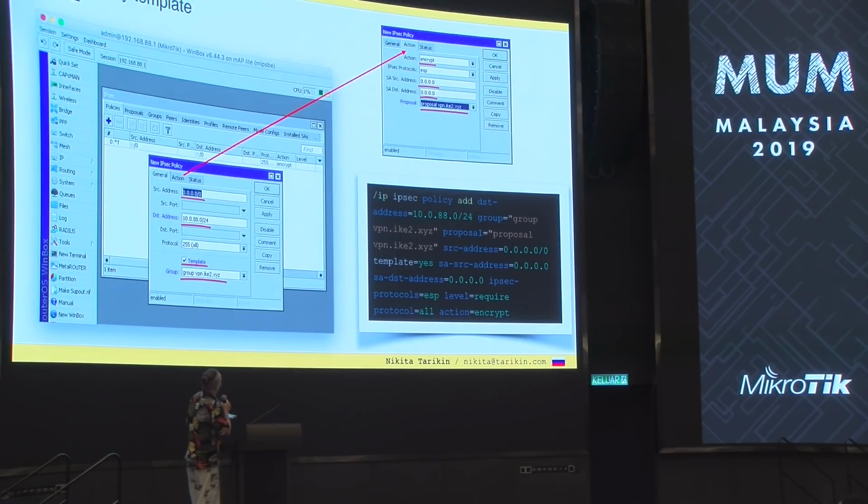Action encrypt. IPSec protocols ESP. SA source and SA destination, leave zeros. And proposal, check that we made for phase 2 on the previous stages.